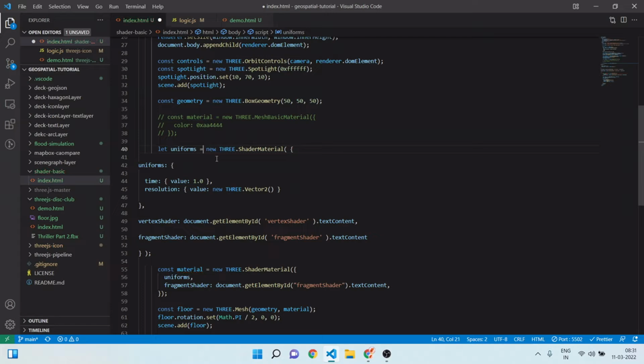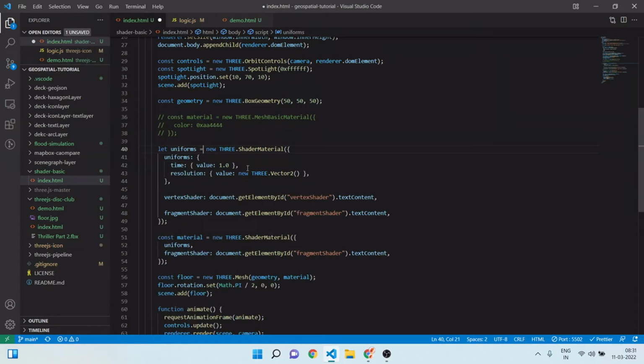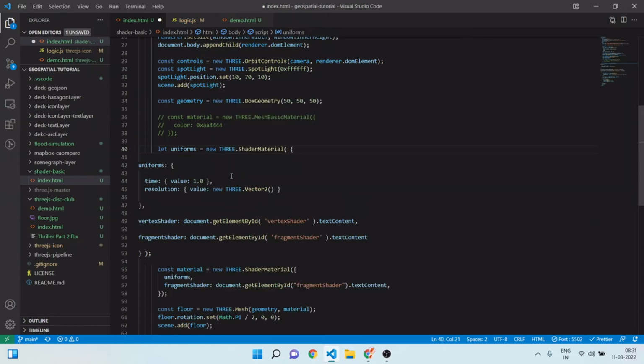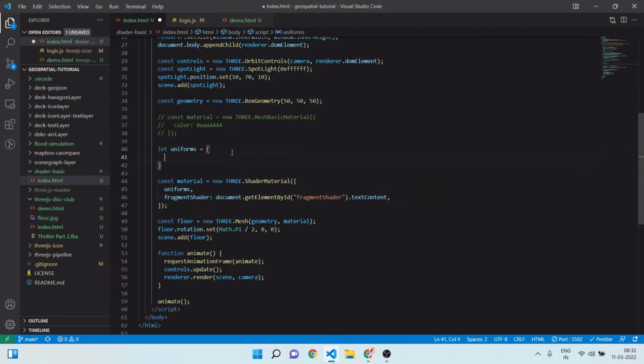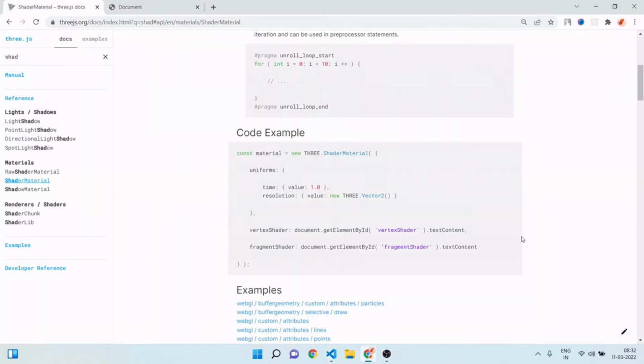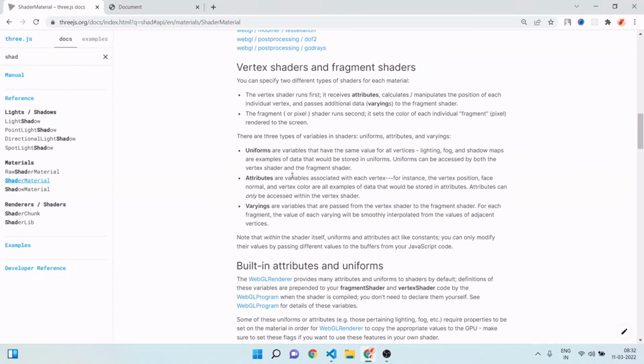Okay, if you see, we are getting this uniform variable here. I think I missed this thing. Here we have to create an object, and let me explain what a uniform is. If you see the documentation, a uniform is any variable that you can pass from three.js to GLSL for changing it according to your condition. There are other more things available here. In this I will use this uniform variable.